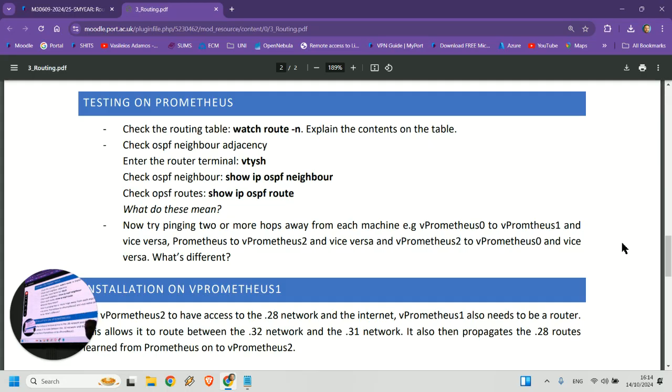Now on to testing. In order to make sure that routing actually works, the first thing that you can do is type the command watch route -n in a terminal. This command will stay in the terminal and will actually take over the terminal, and you will not be able to type any other commands, and it will give you a dynamically updated version of your routing table. So it will show you which routes your computer actually knows about.